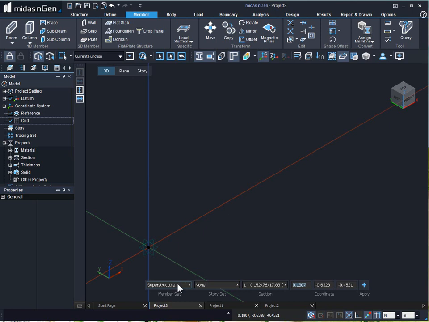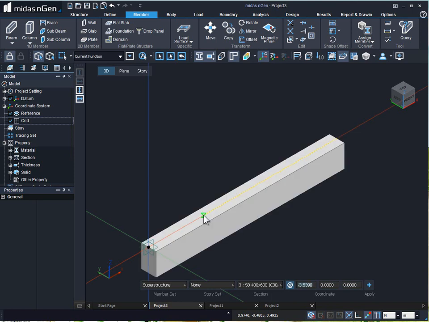Firstly, we'll have to select the member set, the story set, and the section property. And then we'll go ahead and provide the coordinates. We can even snap onto the 0, 0 location. Make it 5 meters. Pressing tab, I go to the next coordinate definition, 0. And then the Z coordinate, which will be again 0, then I can press enter to finish my definition.